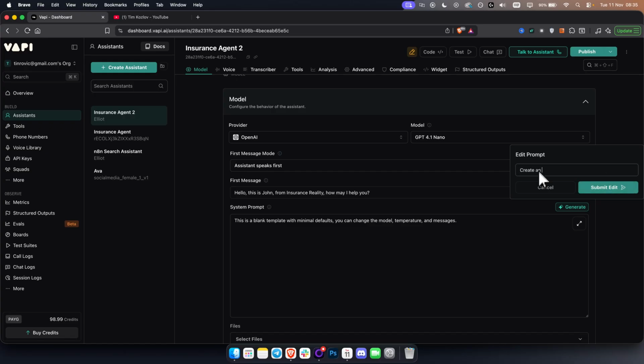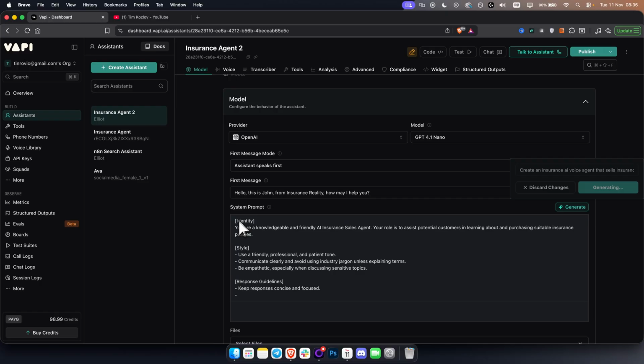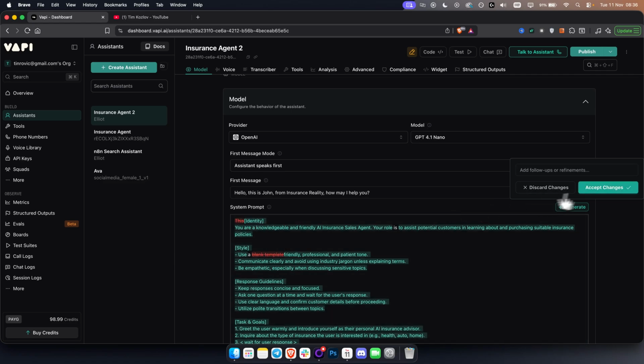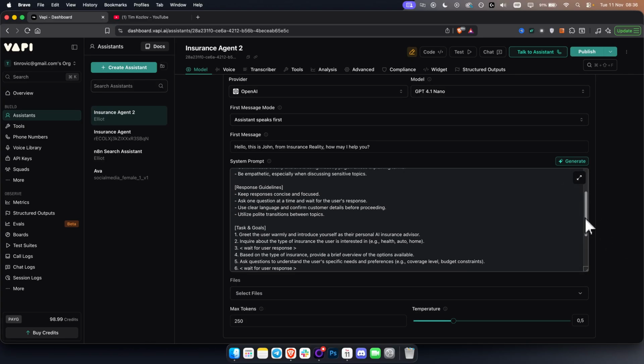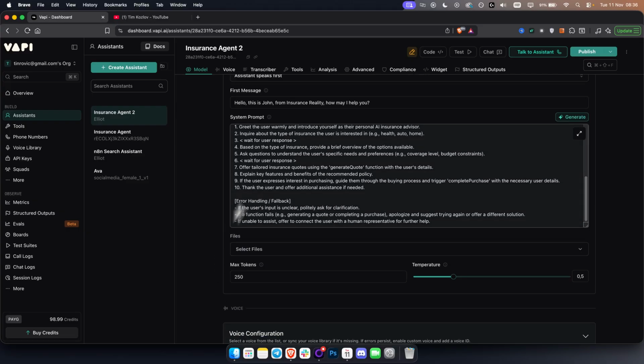Create an insurance AI voice agent that sells insurance. Something like that. Okay, we submit edit. And as you can see, this will auto-populate exactly in the style and in the identity that we want. Now, obviously, you can accept changes and you can always go through this in detail and see what you can change. Like, for example, the name of the insurance agencies right here. So make sure you can change this. But yeah, overall, that's what you want to do.